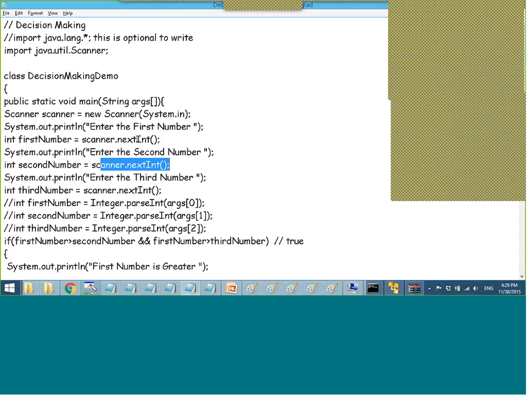If you want to use scanner.nextFloat, it will take a float value. Similarly, nextLong, nextDouble, and these kinds of methods take different types of values.